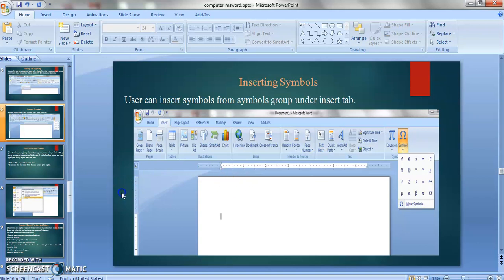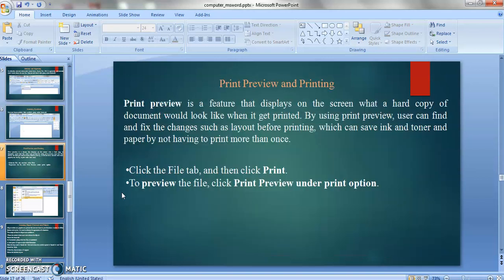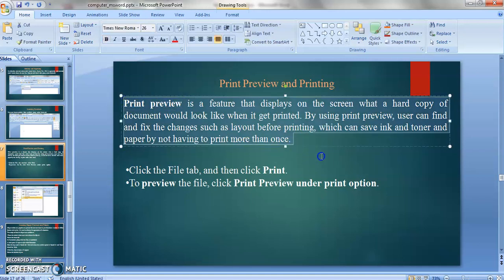The second thing which we have to learn is print preview and printing. So what is print preview? Print preview is a feature that displays on the screen what a hard copy of a document would look like when it gets printed. By using print preview, the user can find and fix changes such as layout before printing, which can save ink, toner and paper by not having to print more than once.